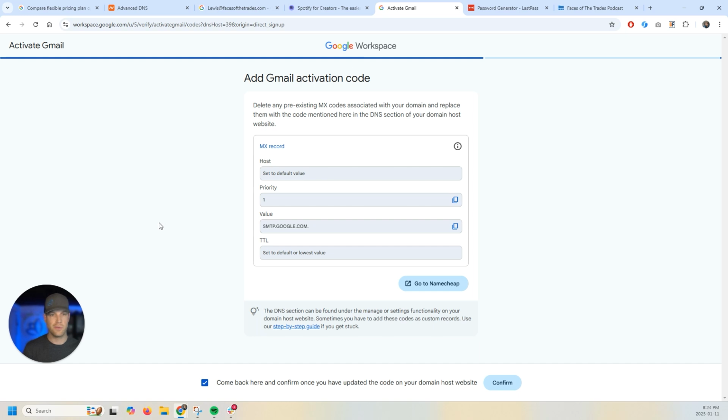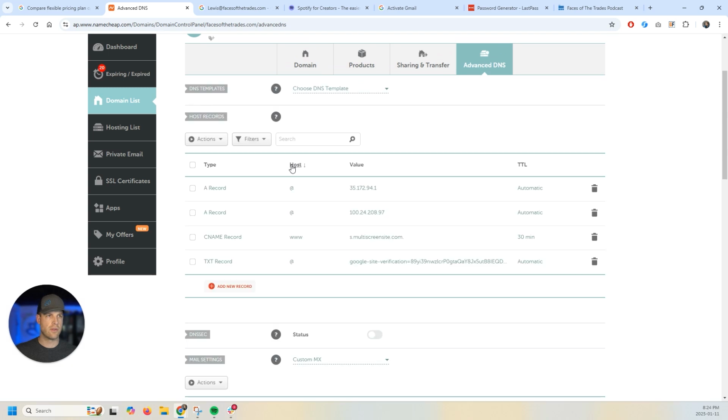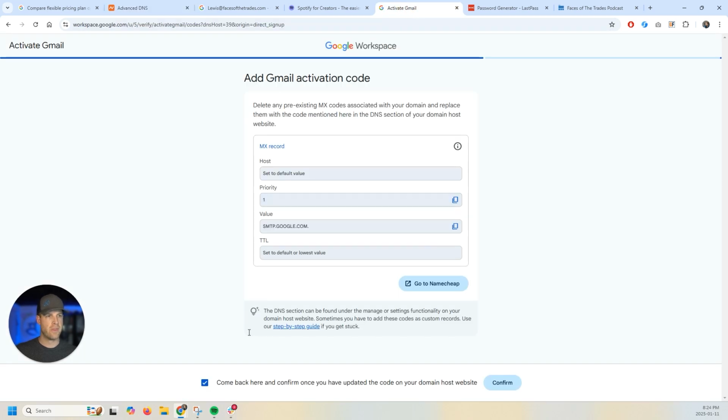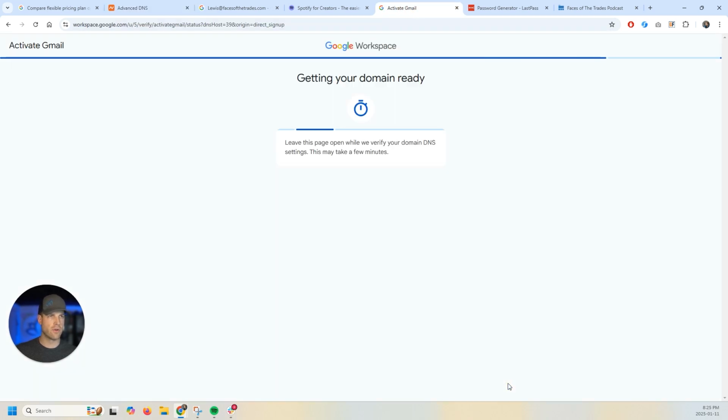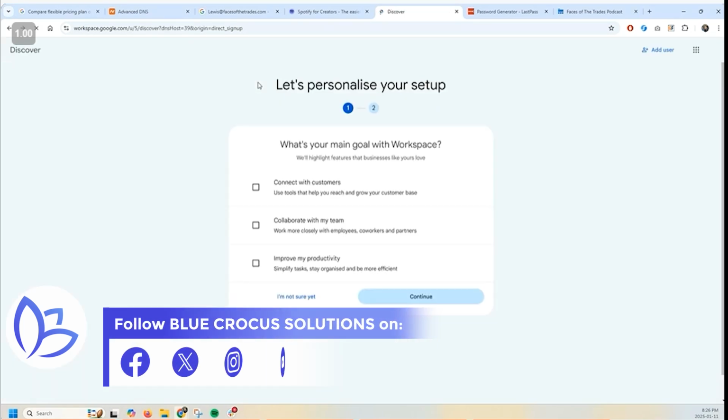So this can happen to you. It actually happened the last time I set it up a couple weeks ago. So I'm just going to do it again, and it always sticks eventually. If you're stuck in that process, just refresh here, come back in here and confirm, and it will run through that process again. I'm going to leave you, and I'll be back when we have something to talk about. All right, so now we have verified Faces of the Trades, the email, and everything's ready to go.